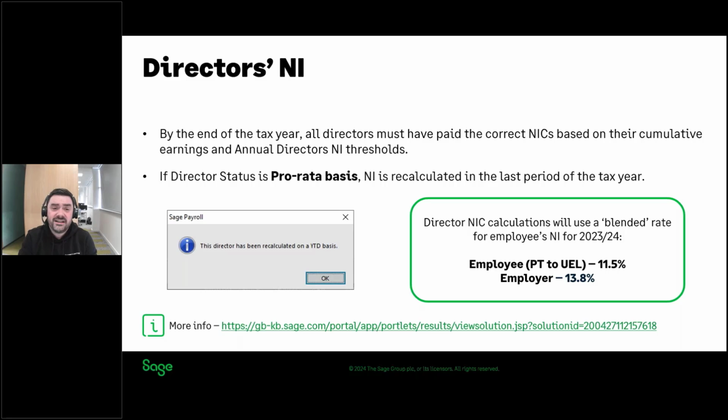But with pro rata basis, it provides a more convenient way for directors to pay their national insurance if they get paid roughly the same each period, as it allows them to spread it more evenly throughout the year by using the relevant weekly or monthly thresholds to calculate it in the same way as a non-director with a recalculation in the last period of the year. So that's why we saw the message come up in the demo.